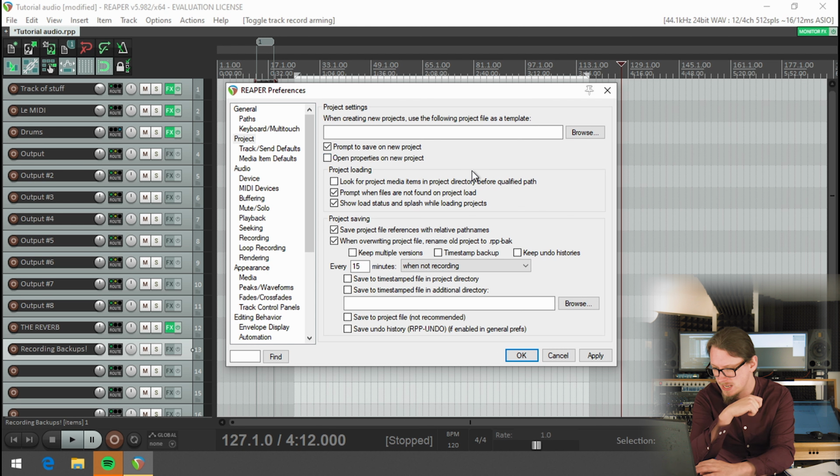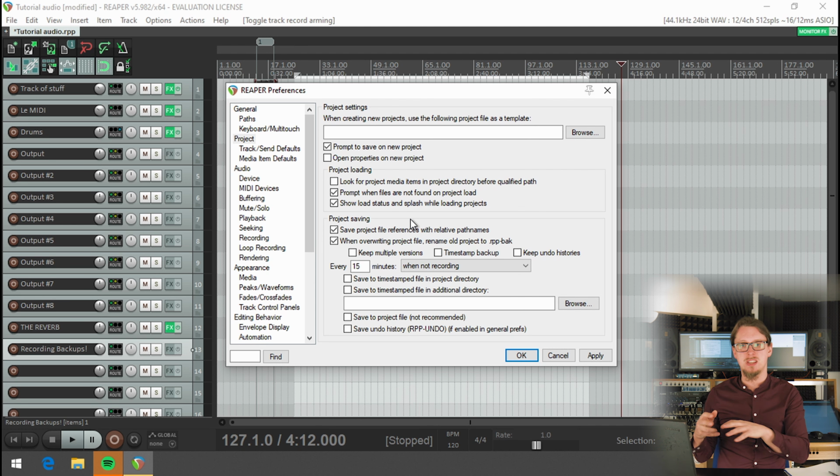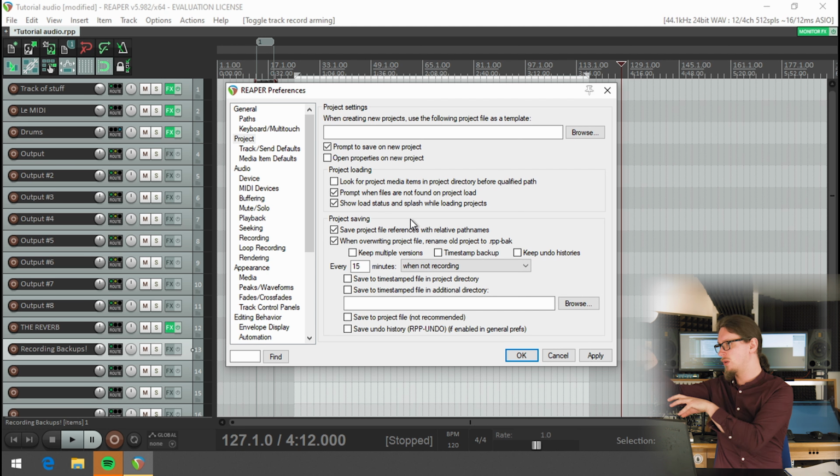Then a little further down, we get to project saving, and that's what we really want to talk about today. So the first one, "Save project file references with relative path names." I tend to leave that ticked, and what that means is that when the project is saved, any files that are saved in that folder, it doesn't save the file name as C drive, this folder, this folder, this folder. It just says, in the folder we're in, it's called this.